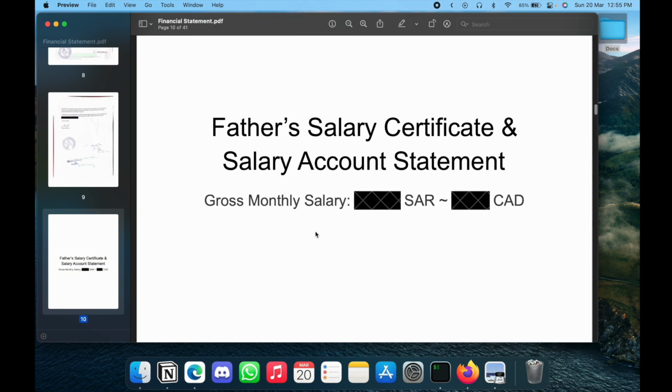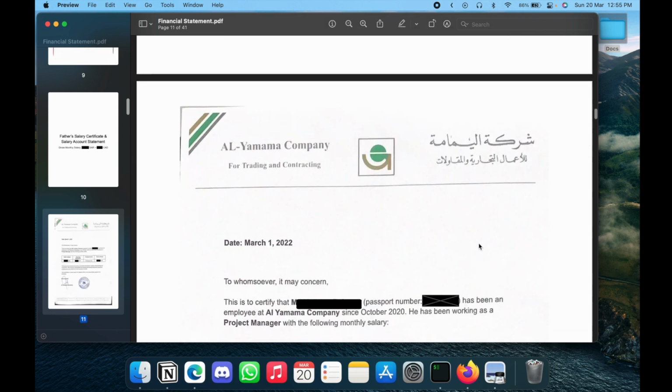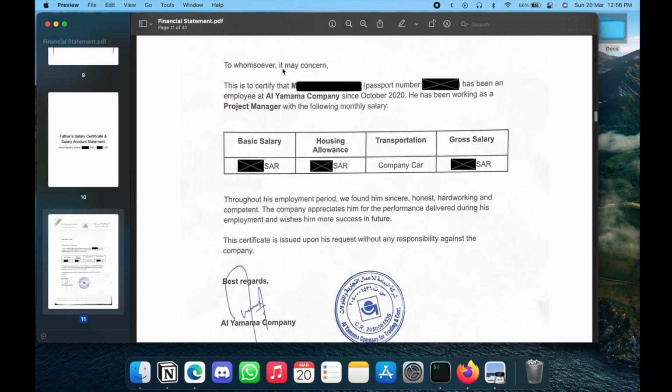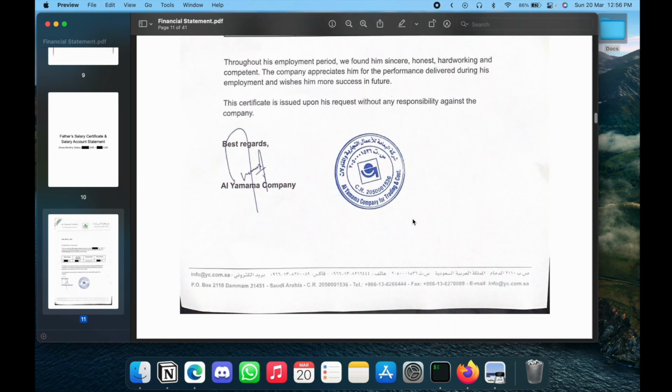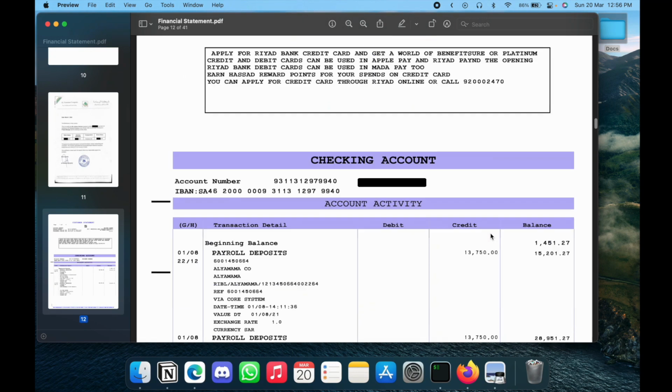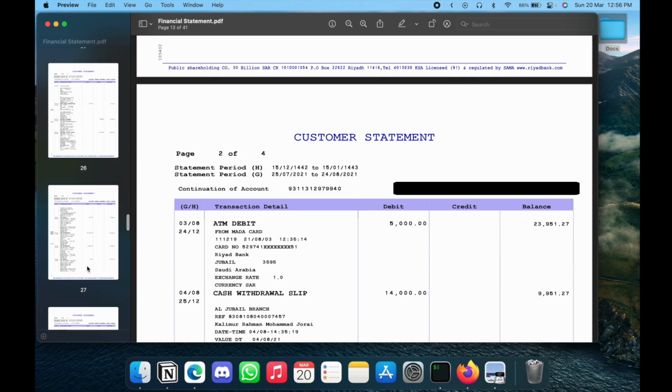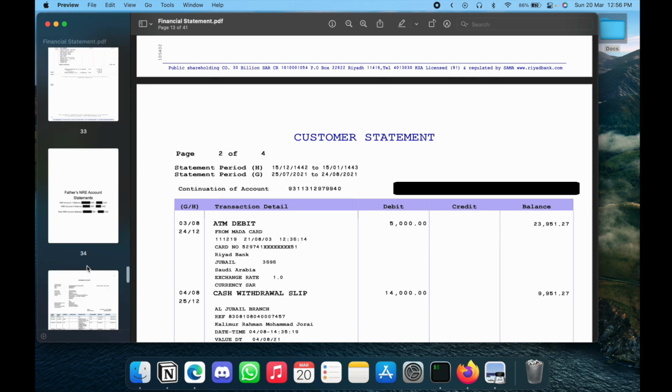And the next document here is the father's salary certificate and salary account statement. Since my father is working in Saudi Arabia, where there is no income tax, he doesn't have ITR, which is income tax returns, and he doesn't get paychecks or salary slips. Instead, he has a salary certificate which he can ask the company to provide at any time. So that's what I did. I got the salary certificate from him, and this is what I provided. So I didn't provide any salary slips. And apart from that, there are some bank statements for his salaried account, which is actually quite long. We really don't need to go through this.